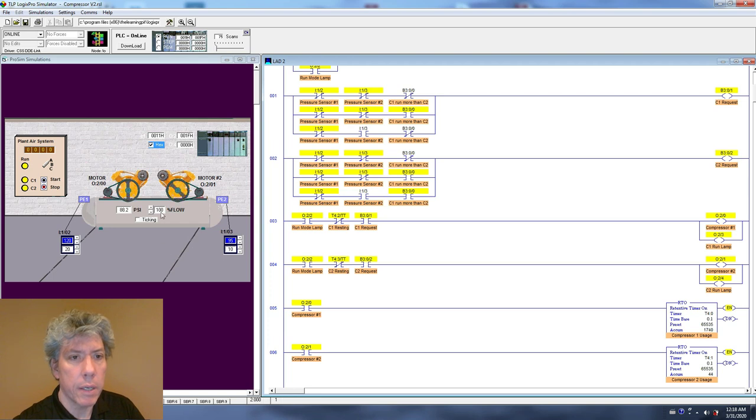Both are running. And I want compressor 2 to remain on. Let's see if that's what happens. We've reached the magic 95. Yes, compressor 2 stays on because it has accumulated less time.